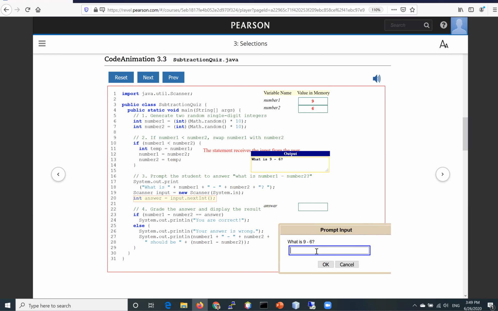Now, I'm going to put in an answer. If you put 3, that is going to be correct. And so you come to this if statement, it is true, it's going to be equal to answer. Number1 subtract number2 is 3, and the answer is 3, so that's correct. So you're going to get "you are correct." If you enter any number other than 3, you're going to see this message, your answer is 1, and it will give you the correct answer.